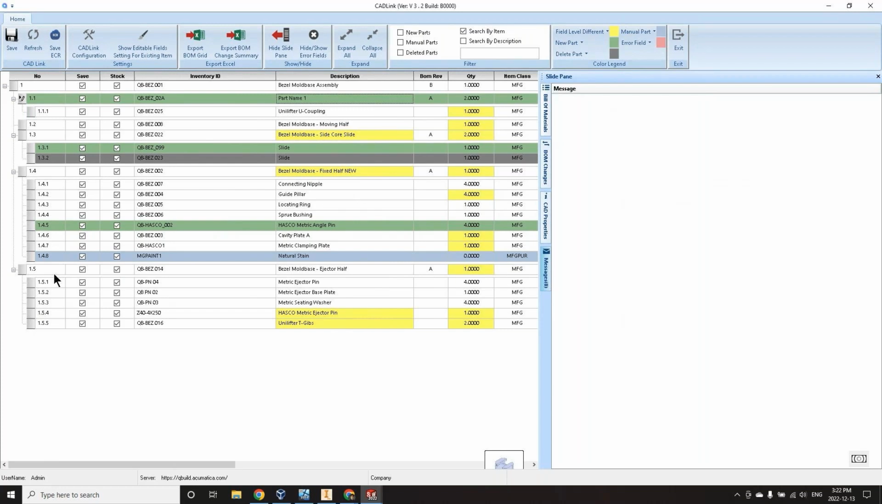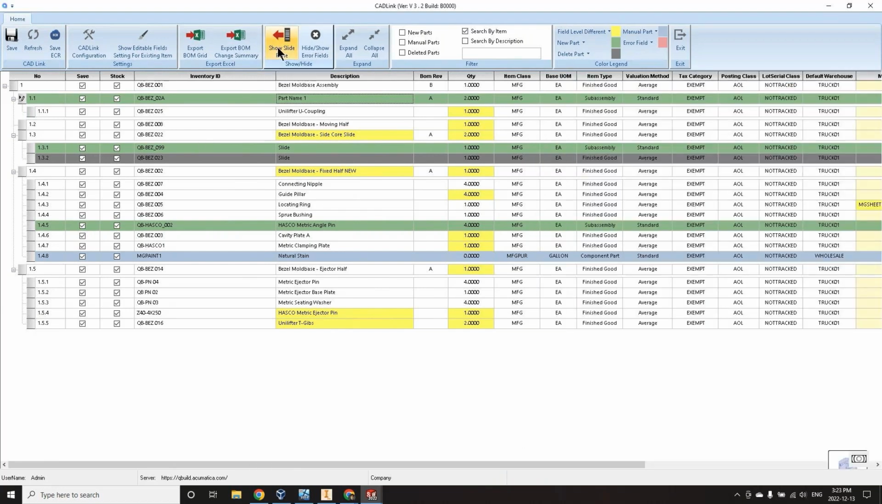When you save the data, CADLink will create and update all the necessary data in Acumatica. If you use Acumatica engineering changes, you can also have CADLink create an engineering change instead of updating the BOM directly. This allows you to leverage more of Acumatica's functionality while still taking advantage of CADLink's capabilities.